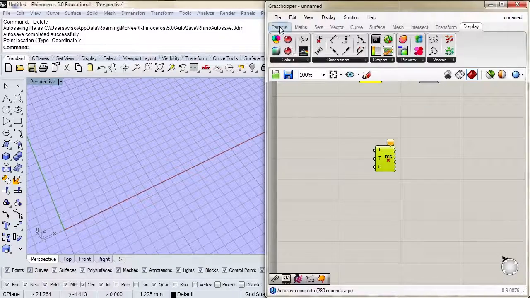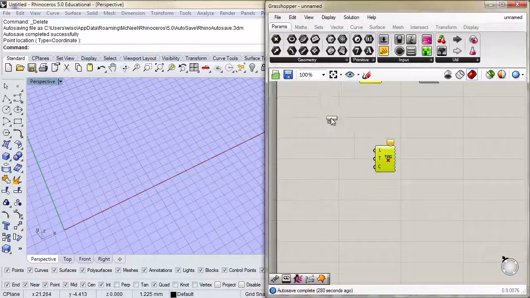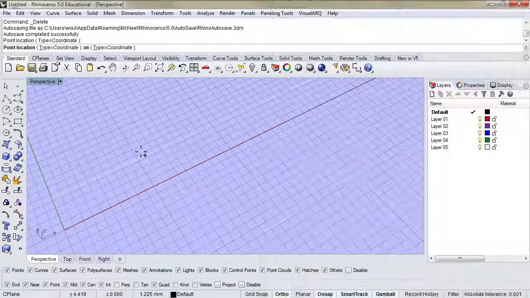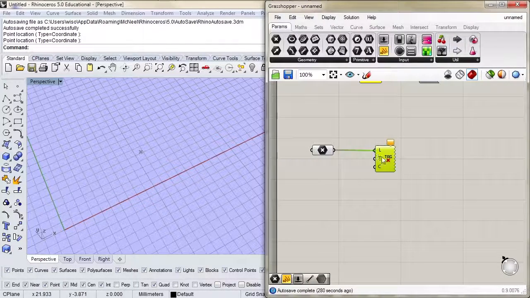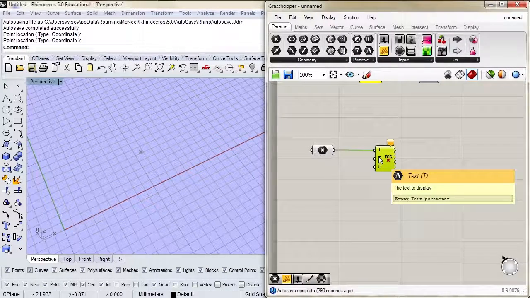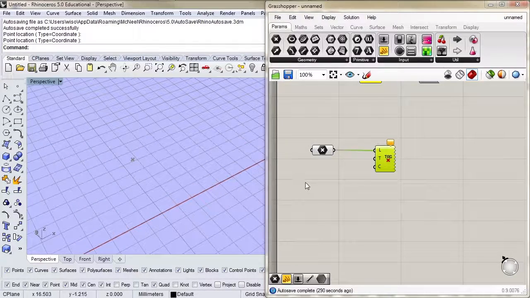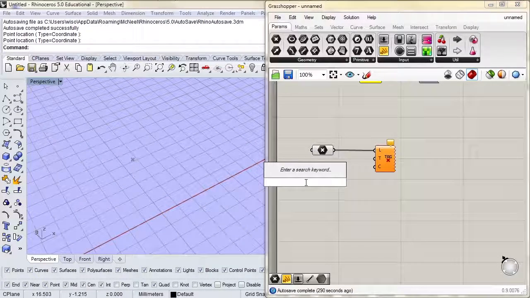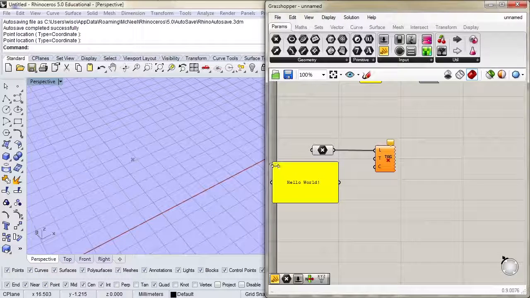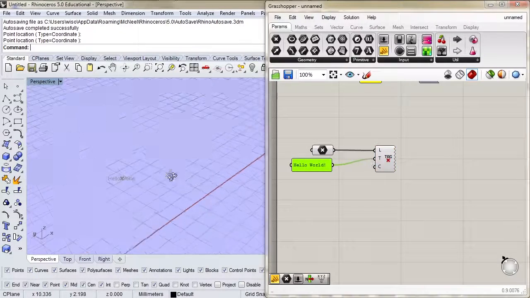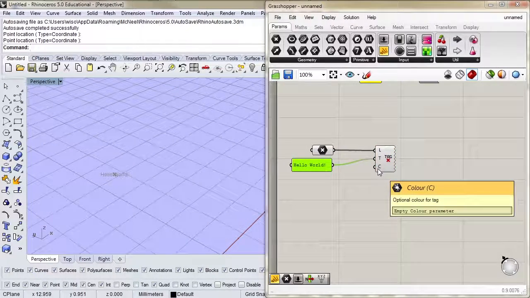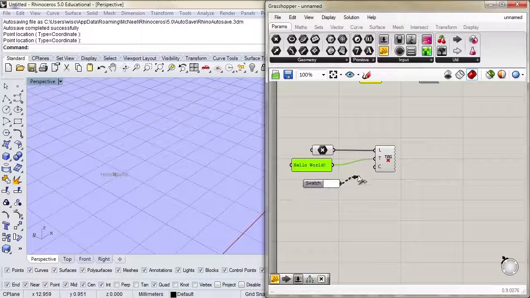Let's give it a location. I'm going to go to params, geometry, and point, set one point somewhere over there. That's our location, but we need some text, something to write and draw at that point. I'll do a panel here, double click on the canvas, start with a quotation and say something like hello world. Press enter. Now we have the text that we want to display there. Plug that into T. Let's change the color because we can. I'll go to params input color swatch.